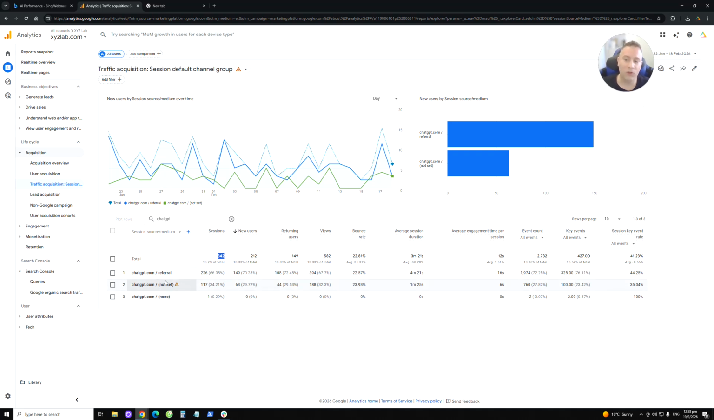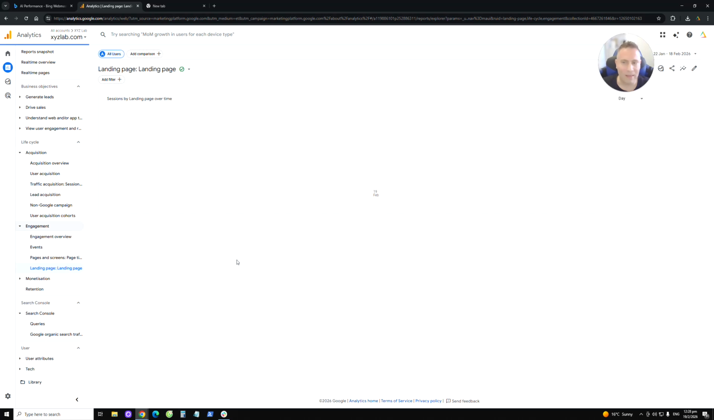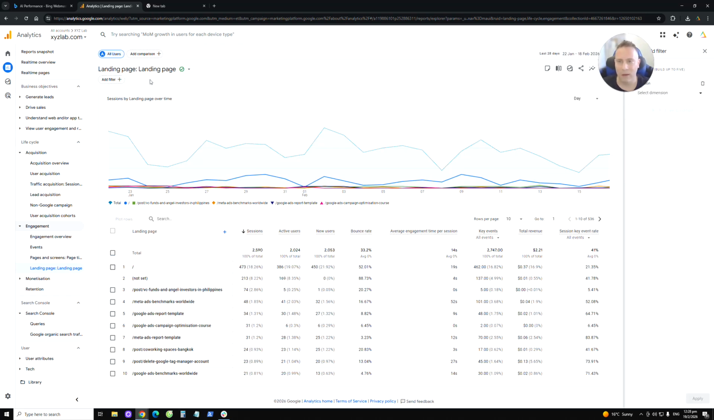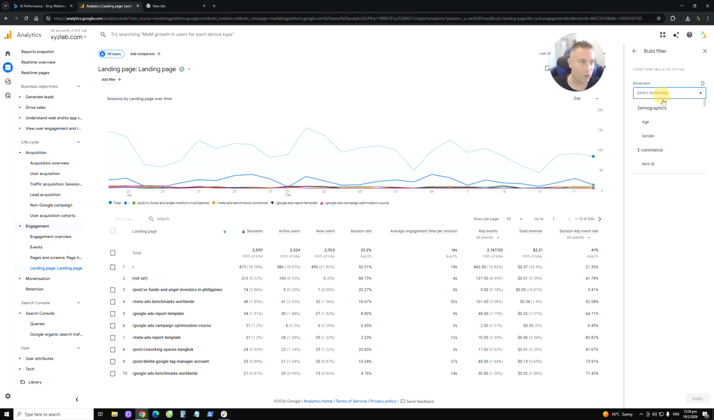If you want to see the same thing at a page level, then you need to go to engagement. You need to go to your landing pages here. So the landing page report. And here you're going to see a list of all your landing pages. You're going to add the filter. And once you add the filter, you are going to click here.